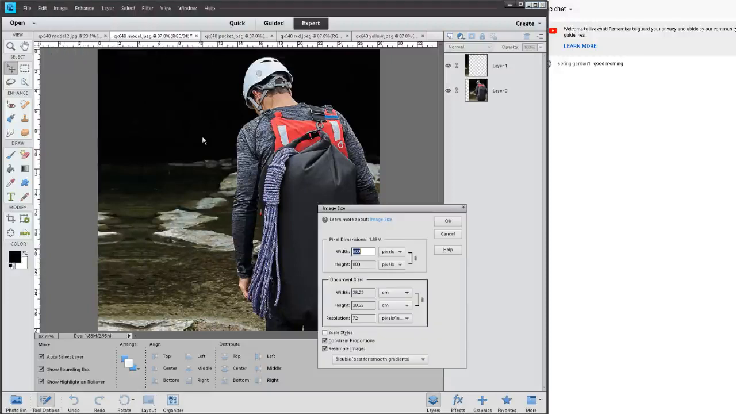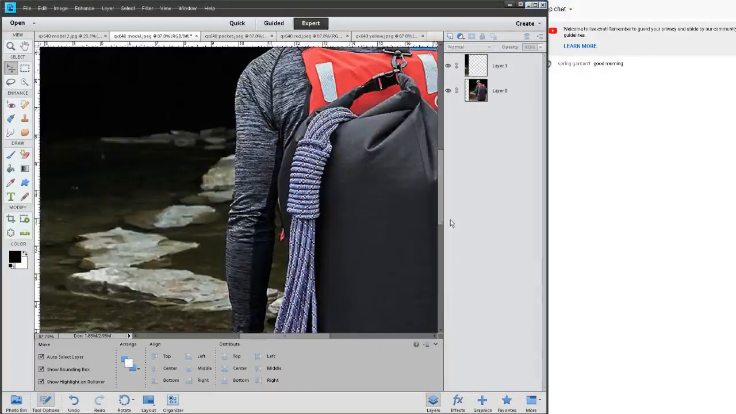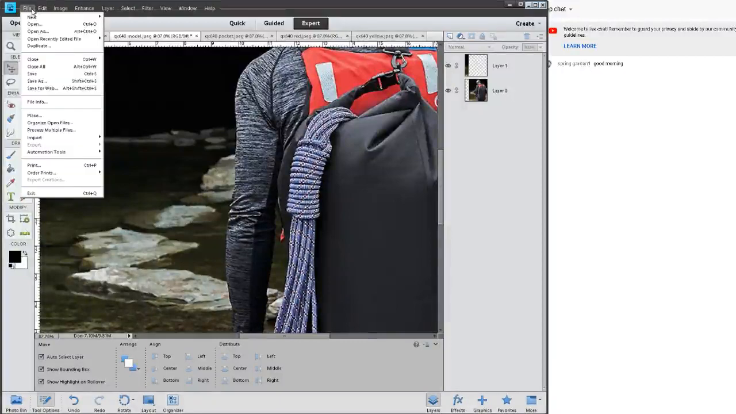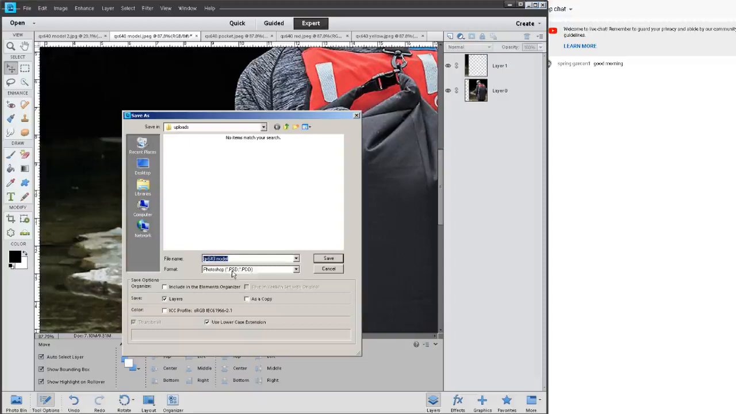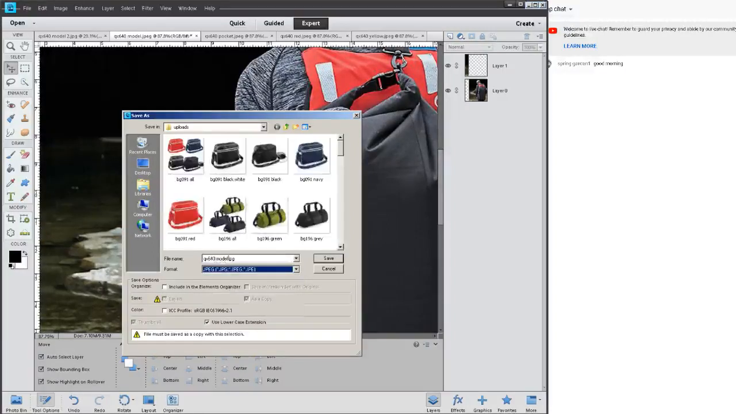Image size. Make it 200 and 20 by 20. Save it as. It says 640, but it's not. It's going to be 660 model. Spelt correctly though.